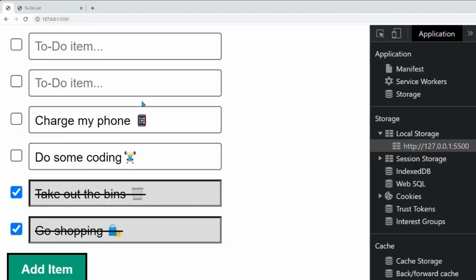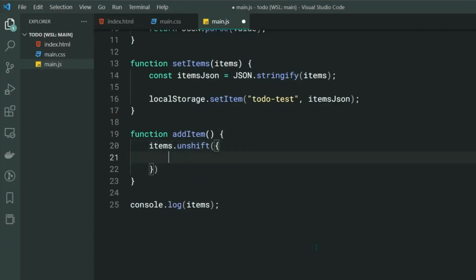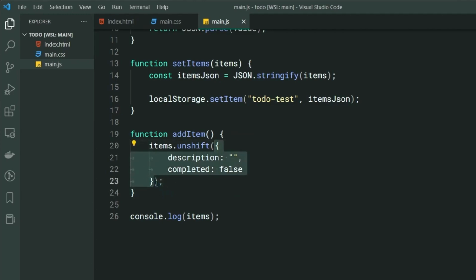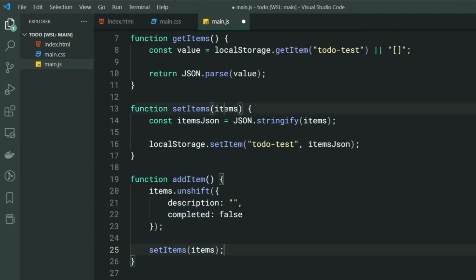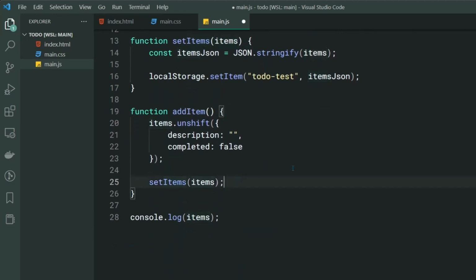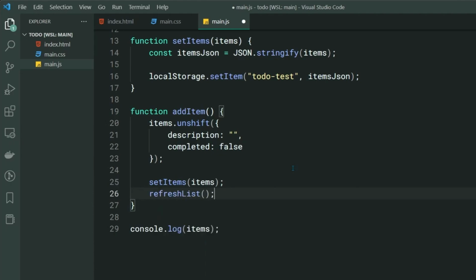Now for the addItem function. It creates a blank task object with a title and a completed value of false. We add that to our task list, save it, and then refresh the UI. Speaking of which, refreshList is the function that updates the app visually. Here's what it does. First, it clears the current list of tasks on screen. Then it loads the latest items from storage.